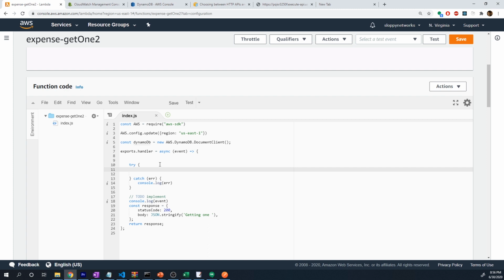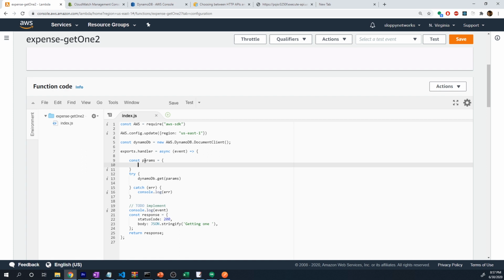And to get one entry in the table, what we need to do is use the DynamoDb.get. So let's do DynamoDb.get. And once again, we're going to have to pass some params in. And we're going to define that now. So we'll do const params. And just like before, we need to pass in the table name that we're going to search. And this is going to be expenses2 for me.